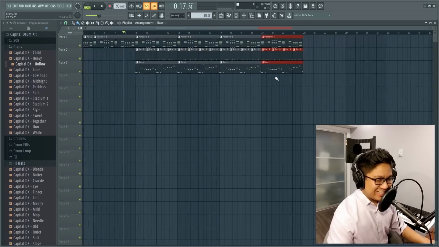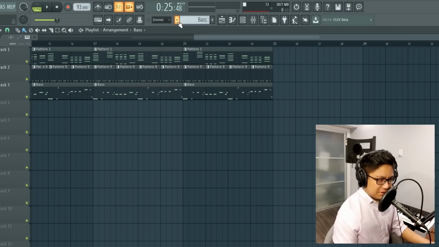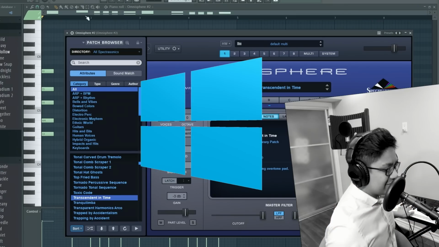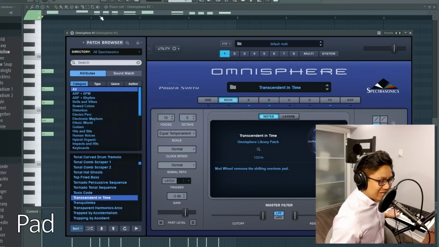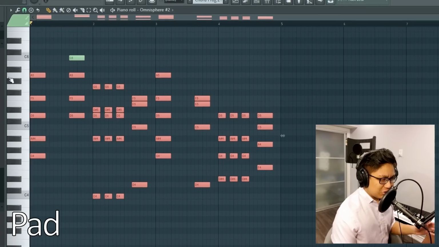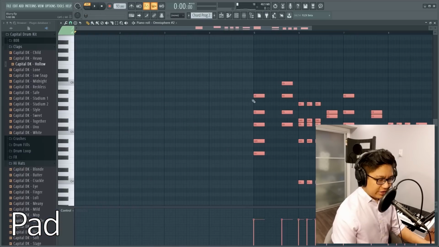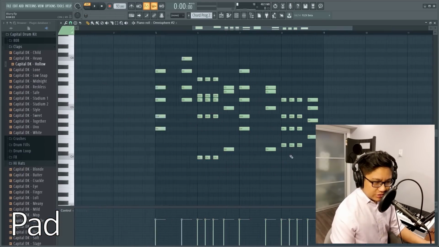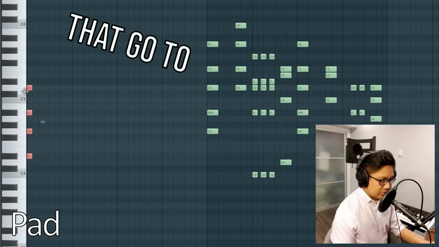I might write something to this. I'm thinking we should do a slowed down bridge part. I have this patch in Omnisphere. And then I just copied and pasted the chord progression onto it. I definitely don't want the same thing. So let's kind of do some rearranging. I like bridges that go to this chord.